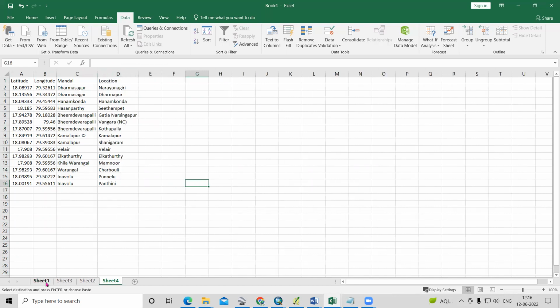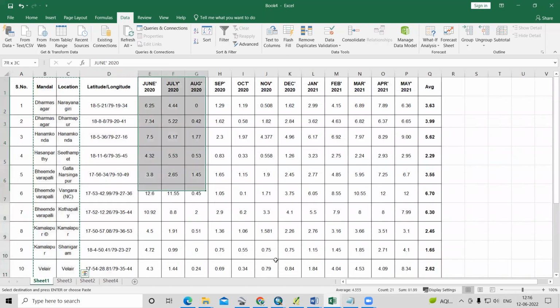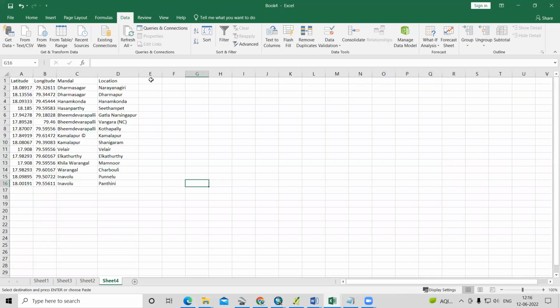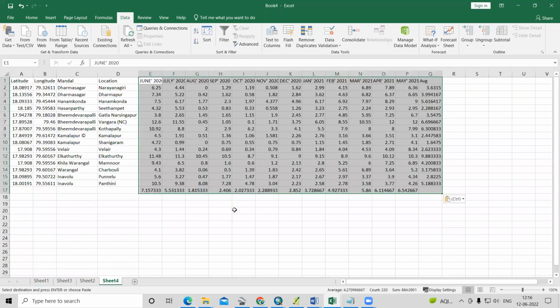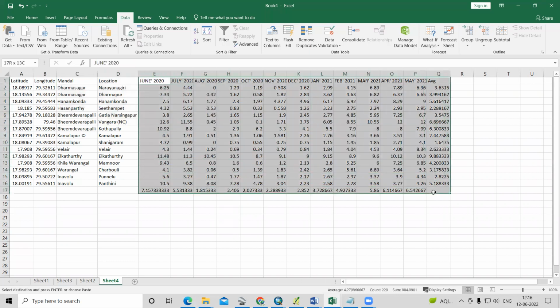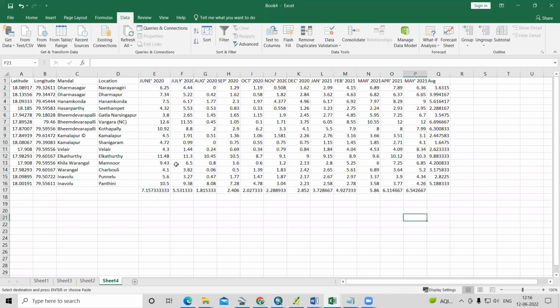Now we need to paste this monthly data. Just copy this and paste it here as a number. So now we have all the data sets: longitude, latitude, the locational information, then the monthly data sets. Now we'll add this into ArcGIS.